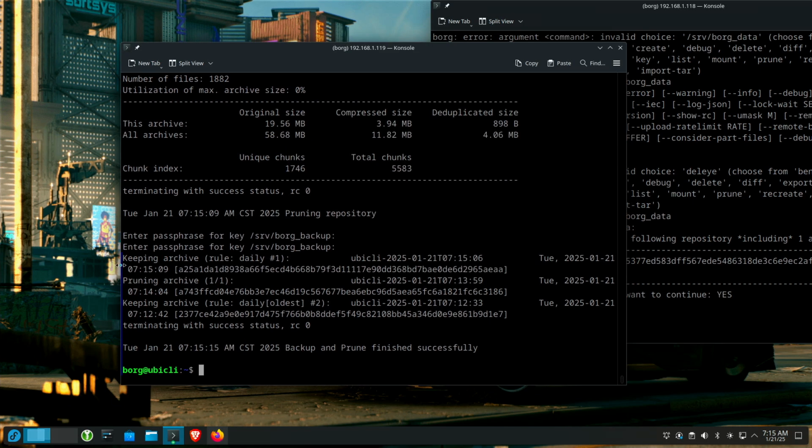And there's my 3 backups now. If I kept going, eventually I would hit 7, and then it'll start crushing these off. It'll start throwing stuff away. That's all you need to know for this.